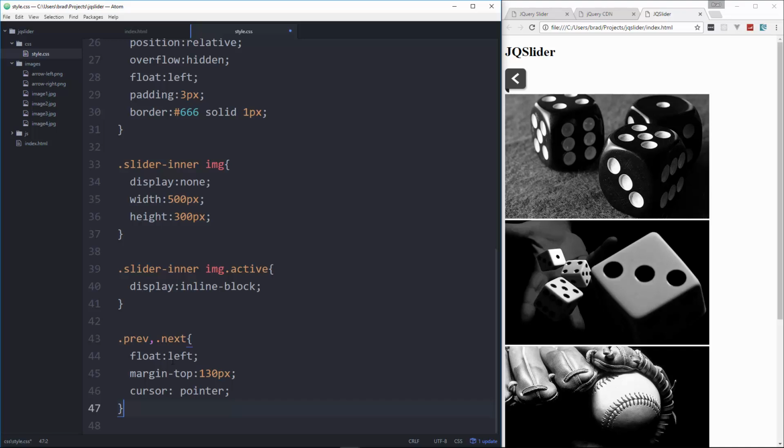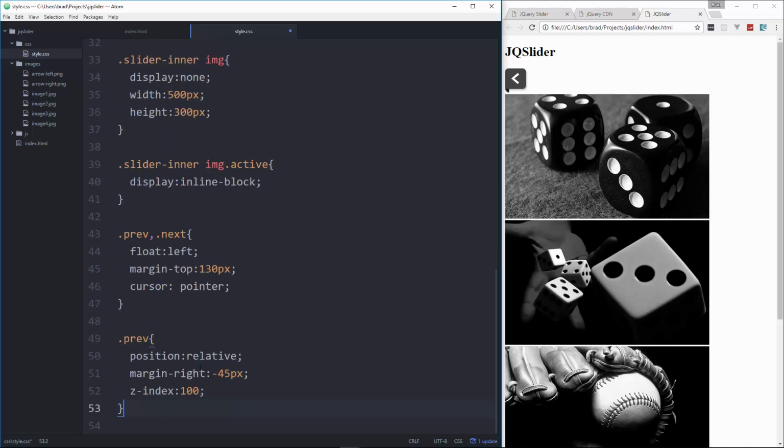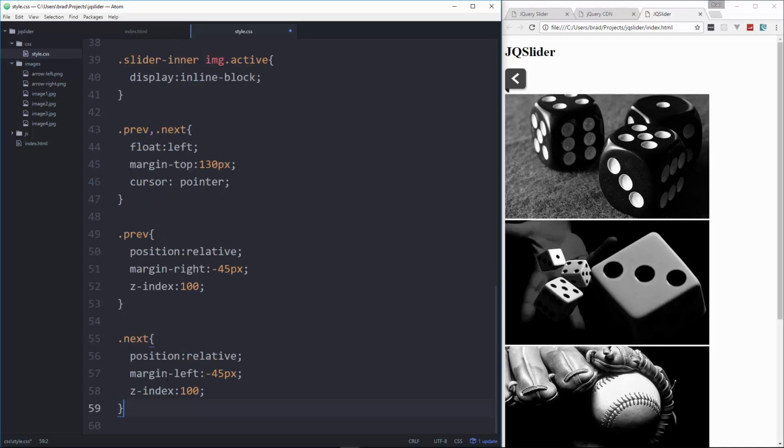Now for the previous and next, we want them both to float left. We want to give them a margin top. We also want to make sure that the mouse changes to a pointer when it hovers over them. And then we're going to take just the previous, and we're going to set the margin right to negative 45. Also the z-index to 100, because it should always be on top. Okay, if you don't know what z-index is, if you have two elements in the same spot, the higher the z-index, the higher the priority is on showing it. If you have a lower z-index, it'll go under that element. Okay, and then for next, we're doing the same thing. We're just setting margin left instead of margin right.